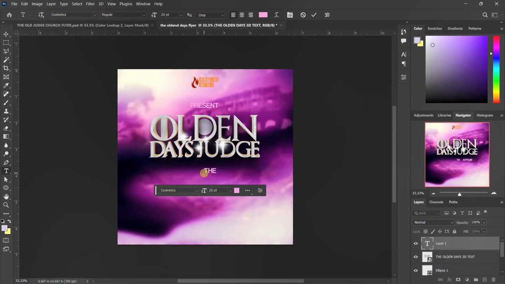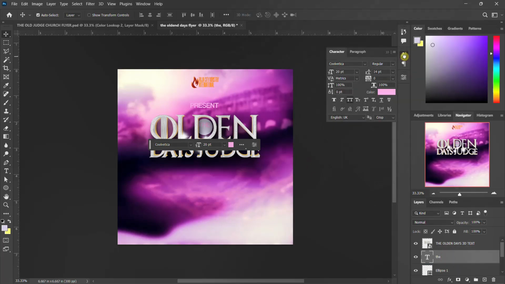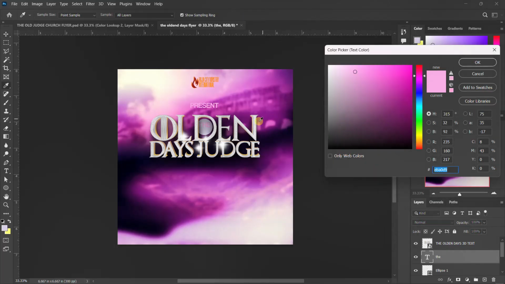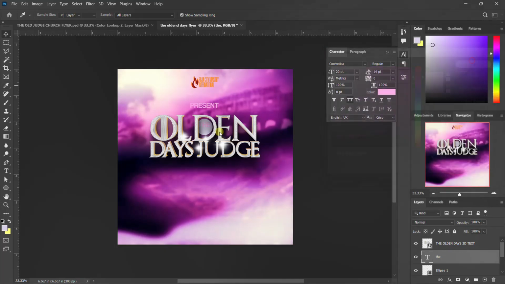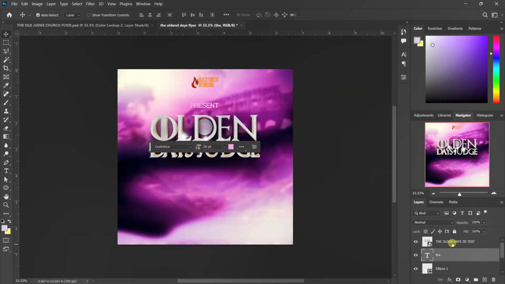So right there. V on the keyboard and position it on top of the ellipse key. Now let's change the font, the color, or better still, we should use the same color and then position it perfectly, and then Control D to deselect it, and you are good to go. So all this thing is set and done.